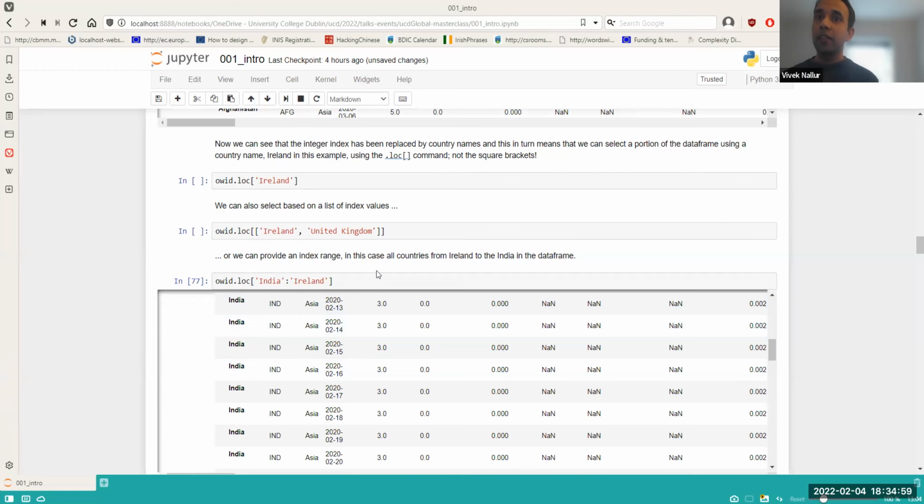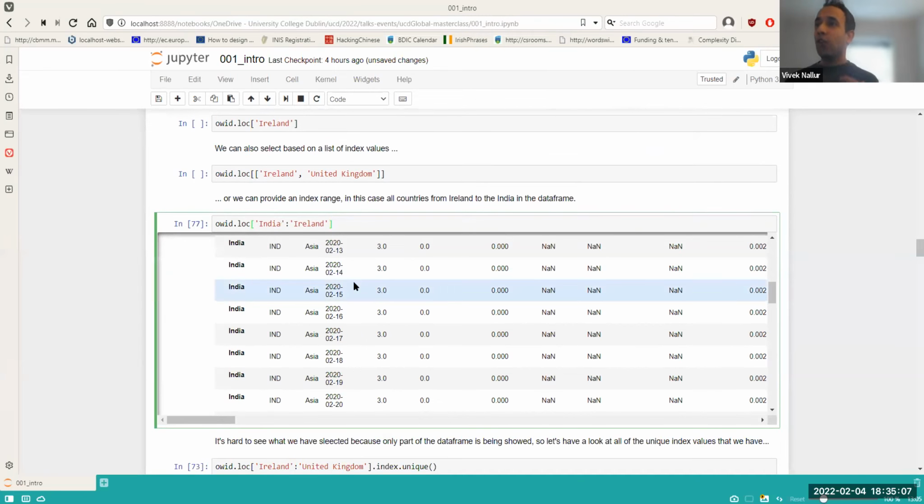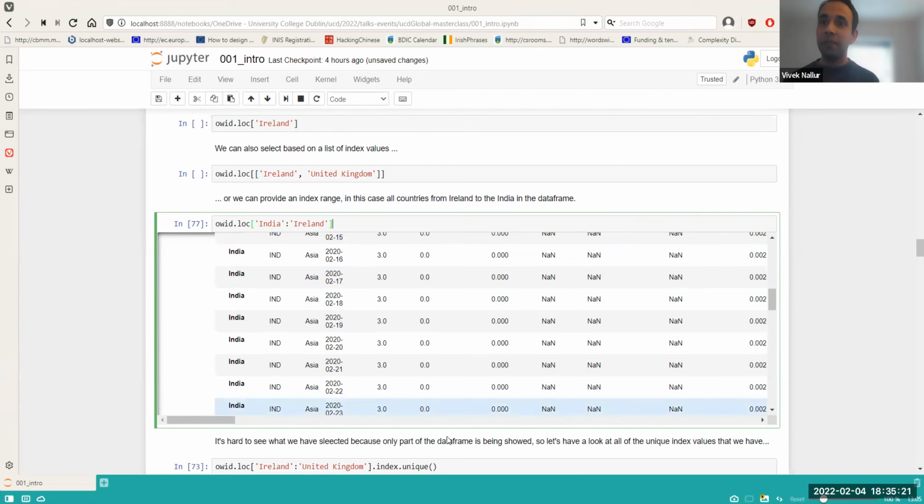I hope that makes sense, that you have to know your data. What makes common sense to you need not make common sense to pandas. It tries its best, but you still have to use your own understanding of the data and the relationships of how the data is structured.